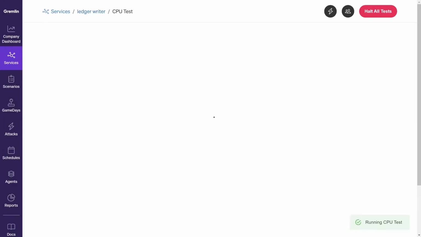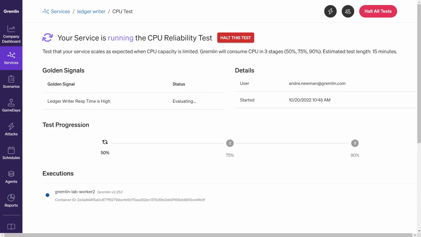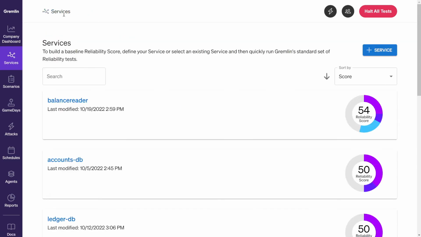And while the test is running, we can monitor its progress on the test page. We can see the details of the test, which golden signals Gremlin is monitoring, and also see any output from Gremlin while it runs the test. We can also stop this test at any time by clicking the Halt This Test or Halt All Tests button in the top right corner. So for now, I'll let this test run in the background, and I'm going to switch to another service where we've already finished a few tests.